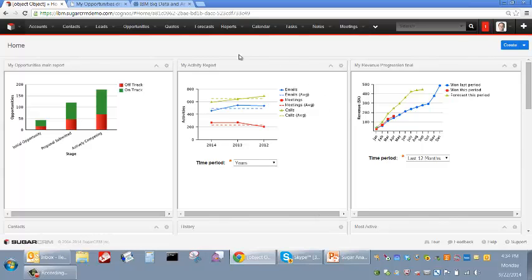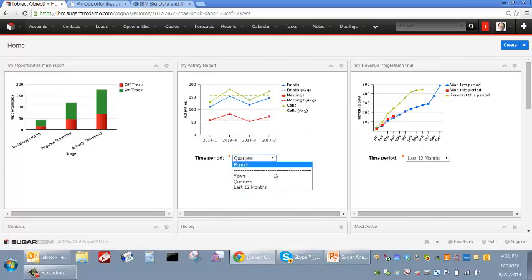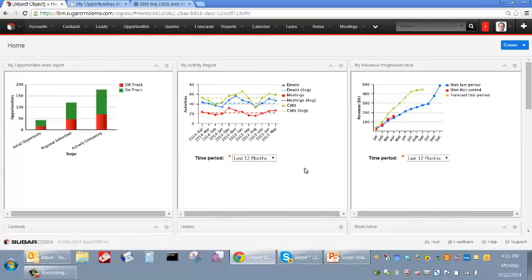Another example here in the middle is Chris's activity report. So this is showing Chris's emails, meeting, and call activity, which is a very common metric for maybe an inside sales rep. It allows Chris to drill down based on quarters or months, different time periods, so Chris can see historically how he's been trending.